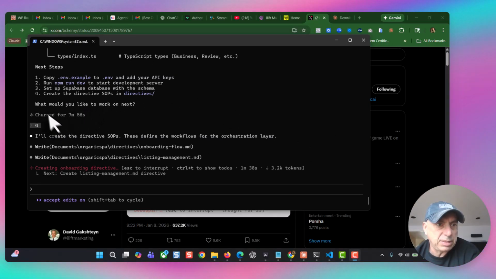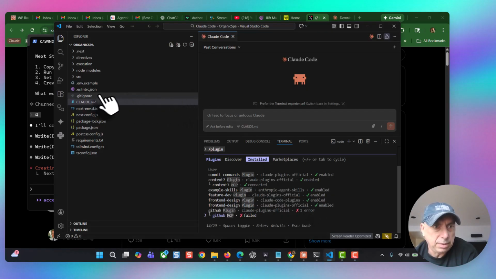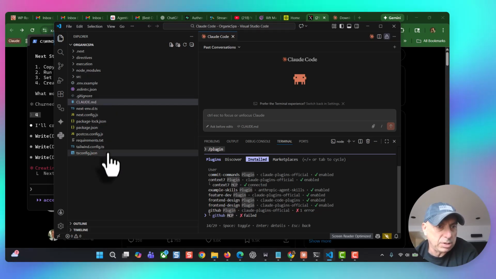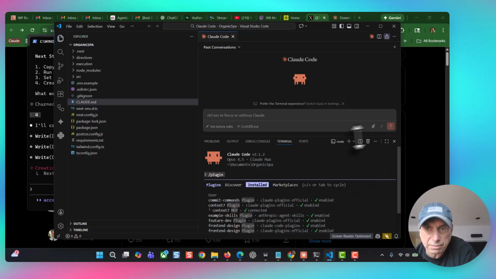Just a quick little update. It's been 7 minutes. For the next step, I selected number 4 to create the directive SOP for this project. So that's what it's doing now. Let me just show you quickly the folders and application that it was able to code up within those 7 minutes. And I want to show you right here at the bottom all the latest plugins and skills that I installed. I'm gonna zoom in for you guys in a second.